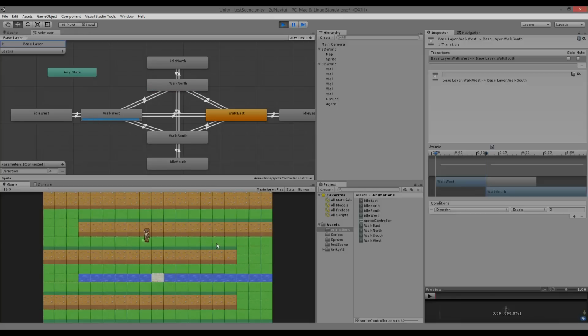And there you have it. That's how you can create a NavMesh and use it on a 2D animation character.